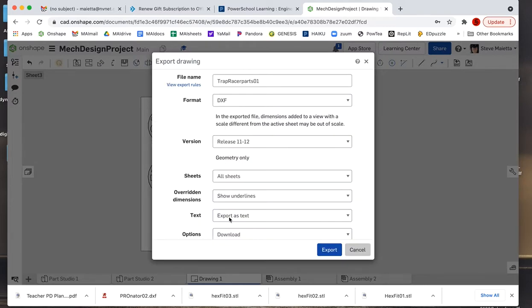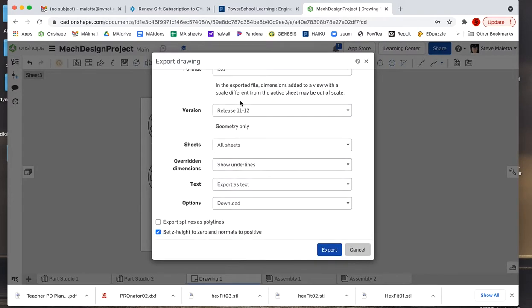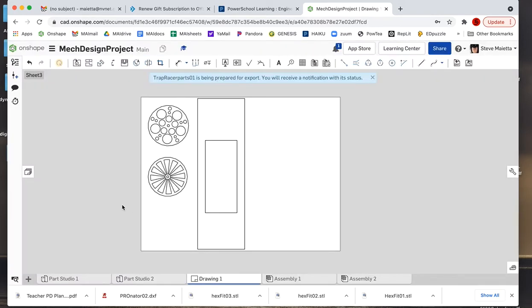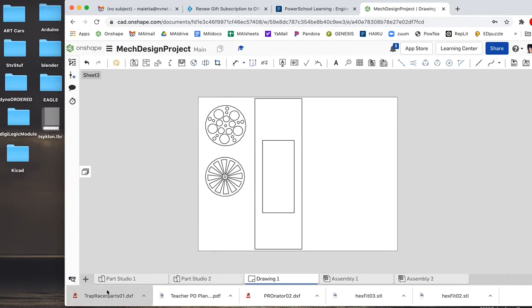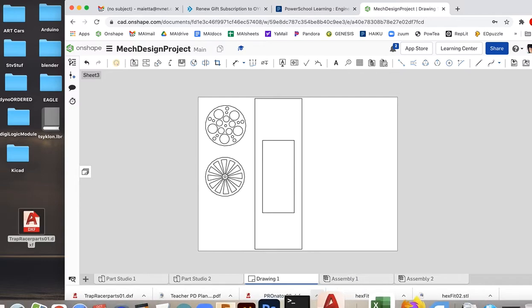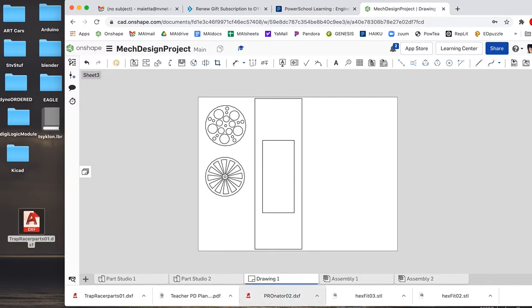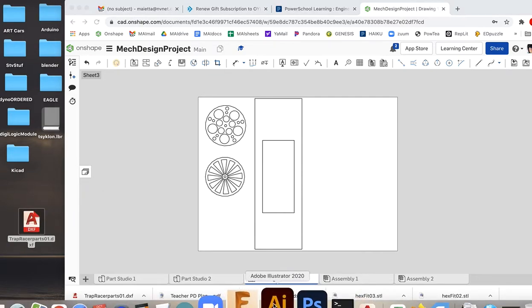And this stuff is fine the way it has it here. And we're going to hit Export. And for me, it pops up on my Chrome tab down here eventually. And then I'm going to put it on my desktop. So there it is, TrapRacerParts.dxf. I'm going to drop it to my desktop. Now I'm going to open Illustrator, which is right here. Illustrator is already open for me, so I'm just going to drag it onto my dock and drop it into Illustrator.